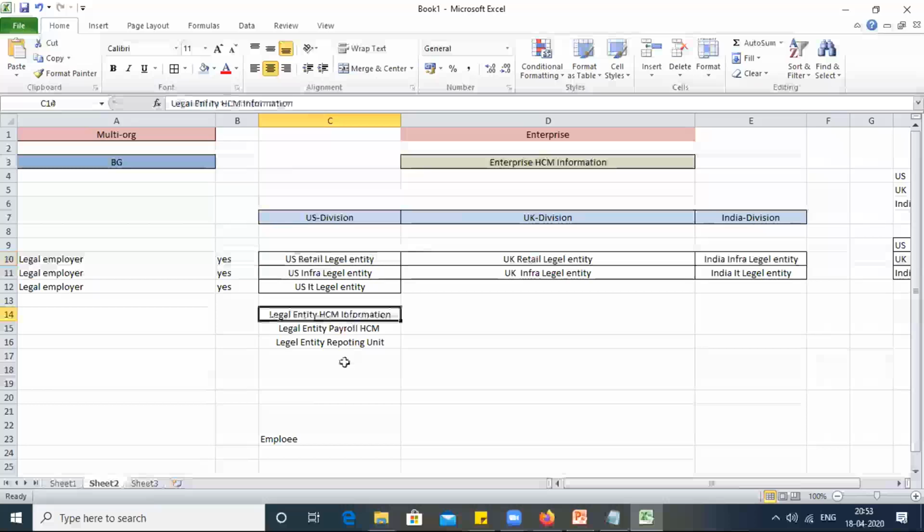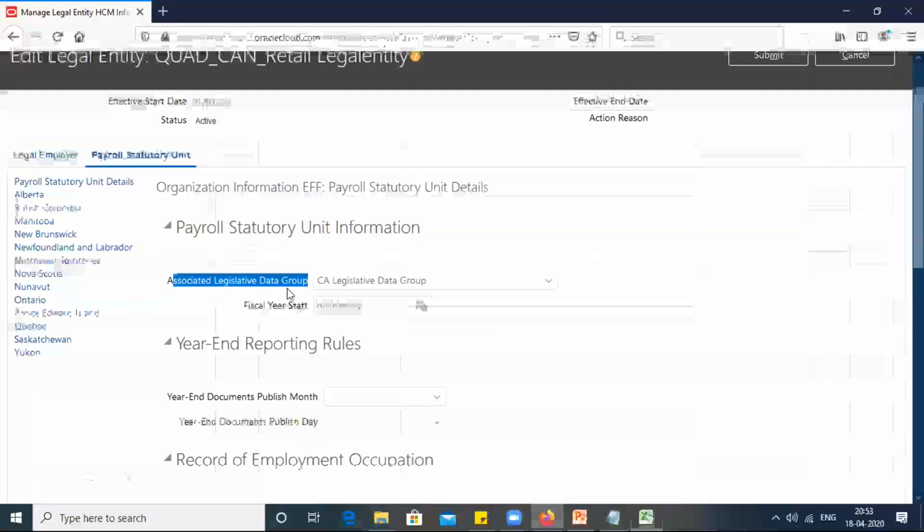Why? When you say I'm going to run the payroll for this legal entity, the system will ask which taxes you need to follow. That means you need to associate to the LDG. LDG means legislative data group. Associate to the legislative data group.